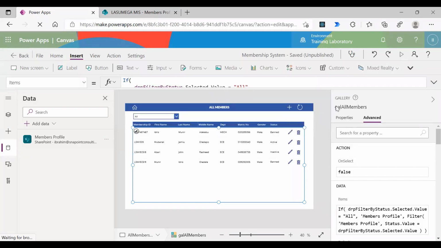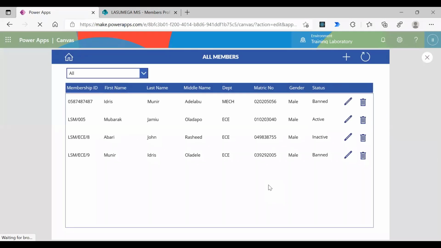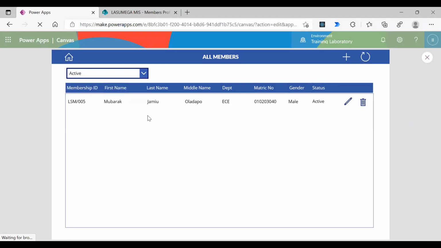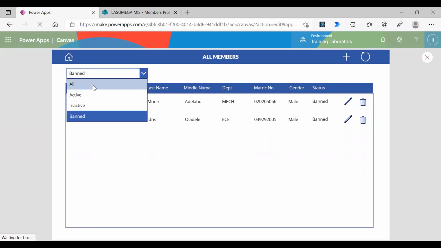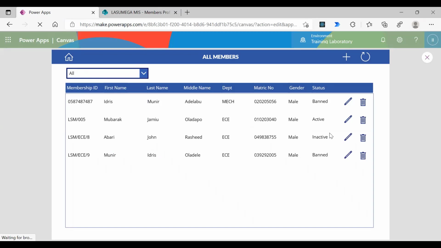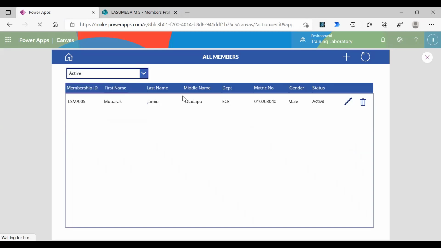So if you come here now, you see that it's showing everybody, all the profiles. If I select active, it shows only one. If I do inactive, it shows inactive. Then if I select banned, it shows the banned ones. Okay, so I think that solves that. If I do all, it shows everybody here.